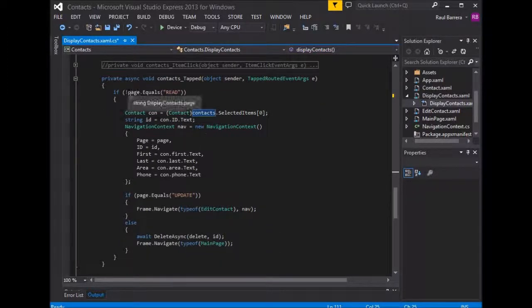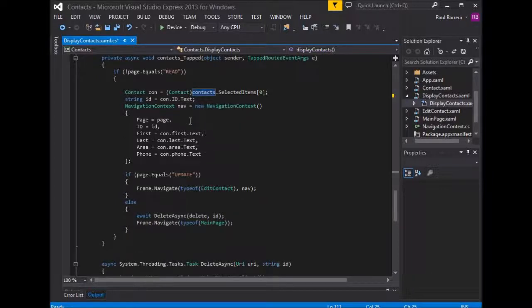So here we have conditional statements that say if the page equals read, or if the page does not equal read. So if it's not read, it actually is going to do something. Otherwise, it's not going to do anything. So all you want to do is read it. Even if you tap on it, it shouldn't do anything because you're just reading it.